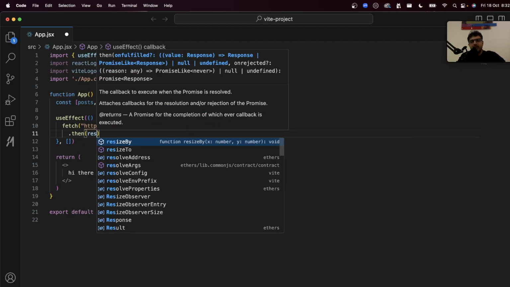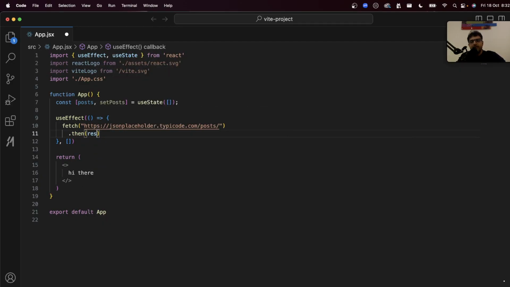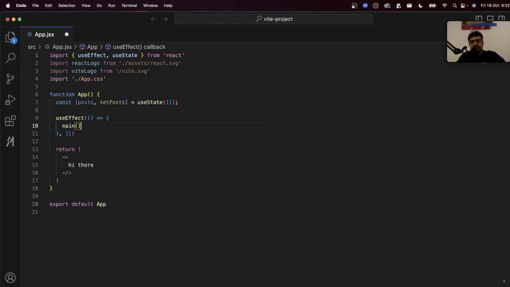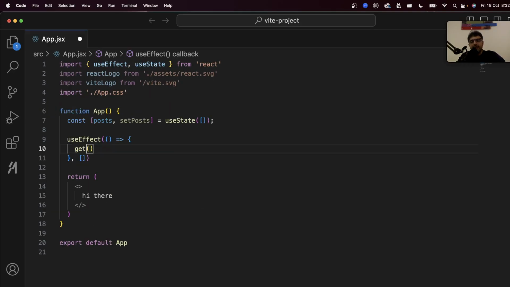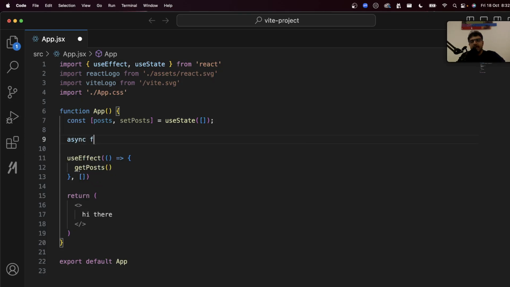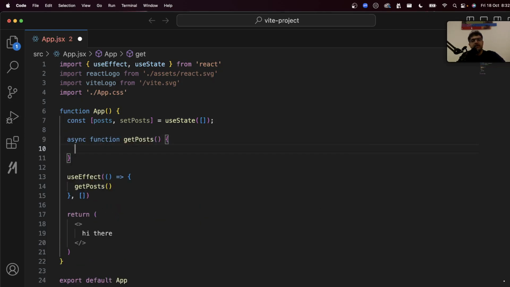I get back the response. Now this might be a little confusing for some people, so let me just do this so it's easier to understand. Let's say I call a function called getPosts, which I've defined over here. It is an async function, so it's slightly easier to read. No other reason. The only reason I did not do it directly over here is that this is slightly easier to read.